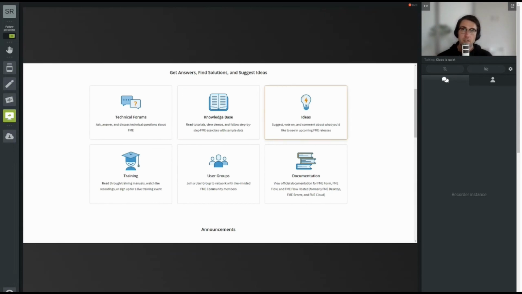The ideas section lets you submit and vote on ideas for changes you'd like to see to FME. So if you are an FME user and you're seeing things, hey, I wish this worked differently, this is a great place to go. You can vote on existing ideas or suggest your own. And we have a pretty good track record of taking some of the most asked for ideas and getting them into the product. So training, obviously, that will take you over to the Academy. We have a user group section where you can connect with like-minded FME users.